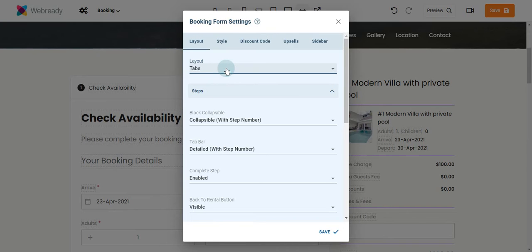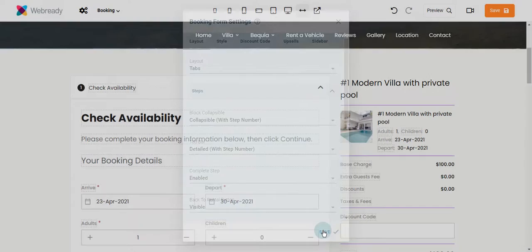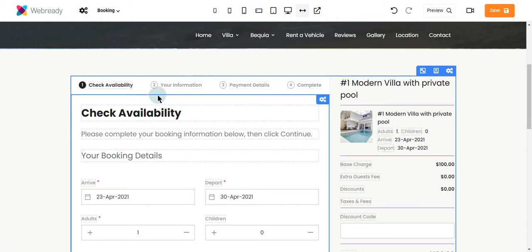The Tab option displays each booking step in a separate tab. As the guest completes one step, they will have to click a button to continue to the next step. You can see the separate tabs here on the booking form page.